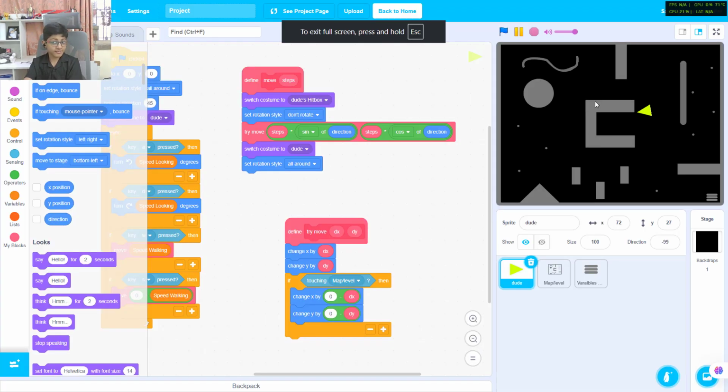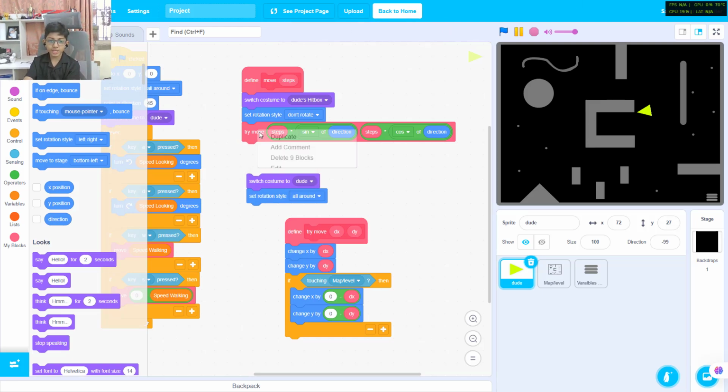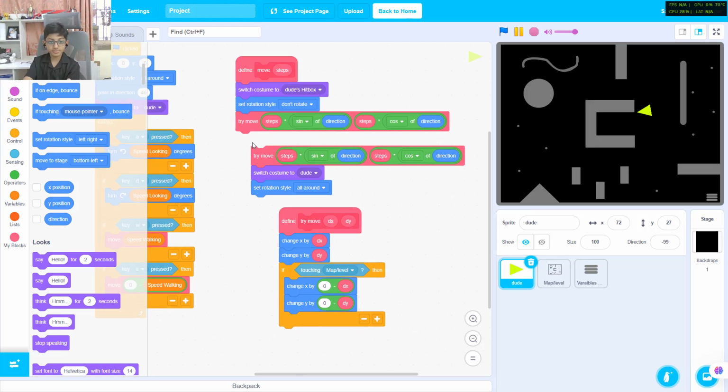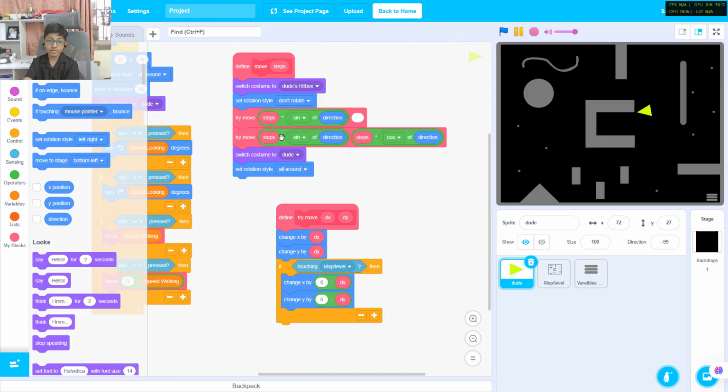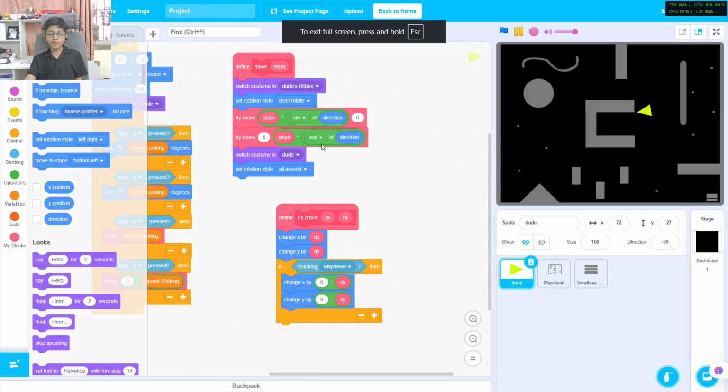Now we still have a problem of overlapping. So to fix that, we are going to duplicate the try move block again. We can remove the second input parameter, and in here we can remove the first input parameter and change that by 0, and change that by 0 if you want, or maybe leave it blank. So now the first try move block will only move in the x direction, and in the second try move block it will only move in the y direction.